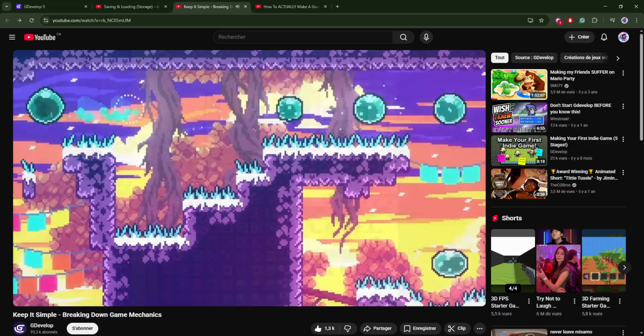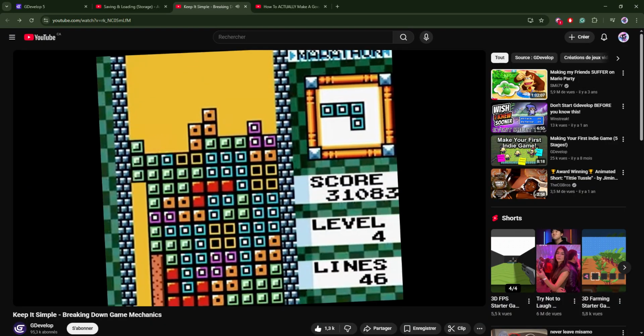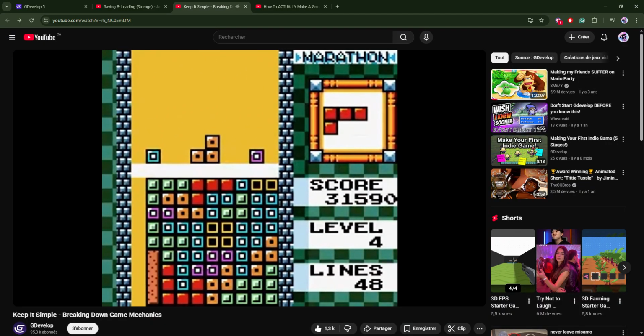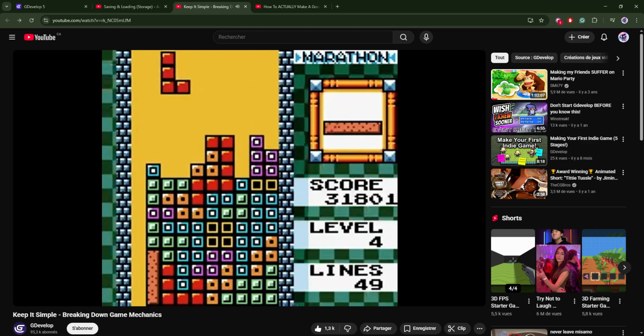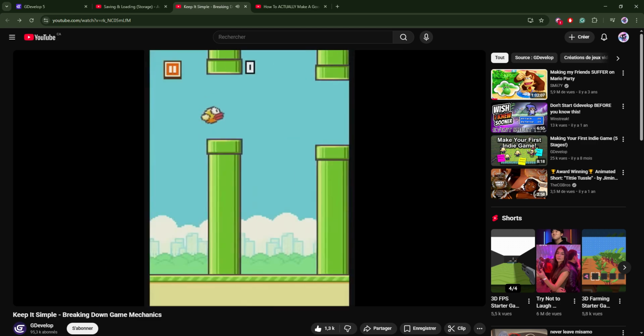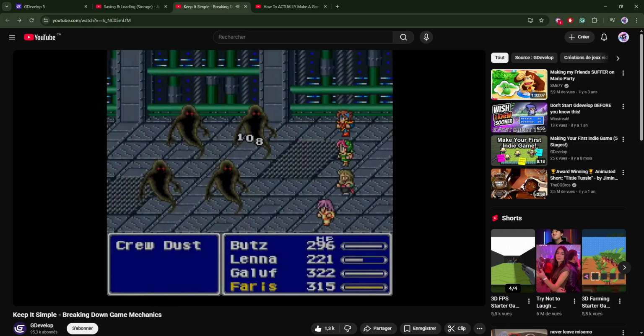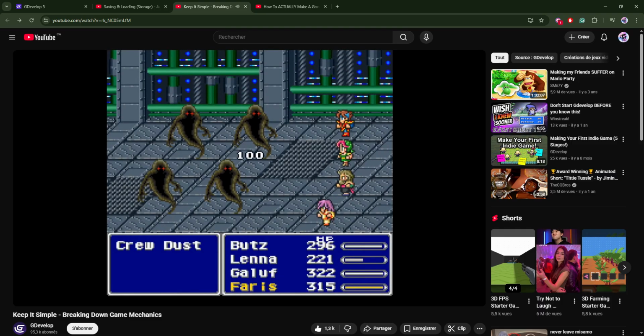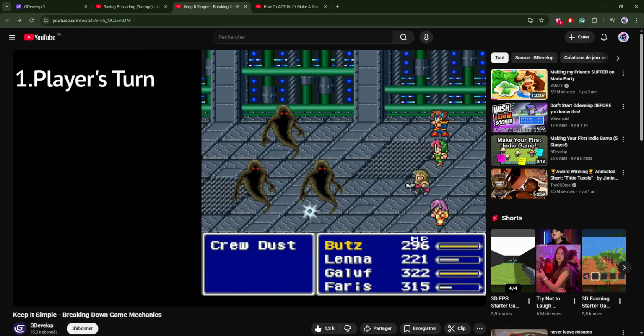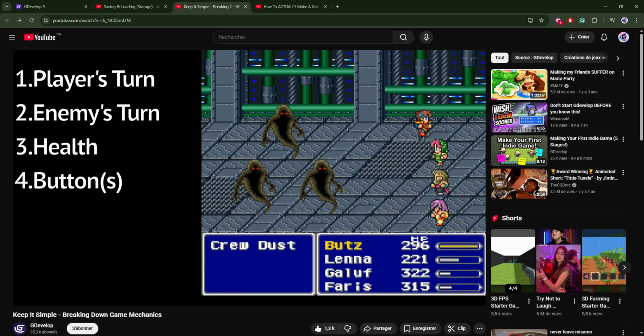So next, let's talk about something like Tetris. Or not actually, because that's way too complicated. This is one of those games that looks simple, but isn't really. How about Flappy? No, too easy. Final Fantasy, turn-based combat. Let's talk about that. Well, from the outside looking in, you've got the player's turn and the enemy's turn, they've got health, and you've got a button to press.